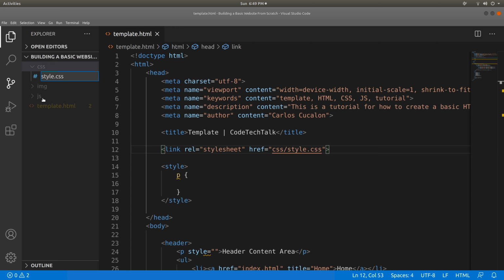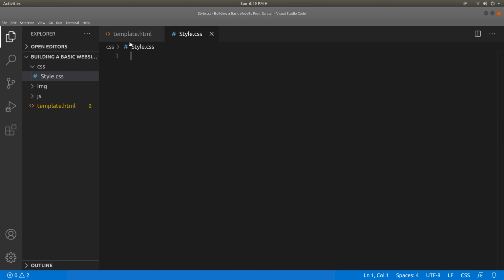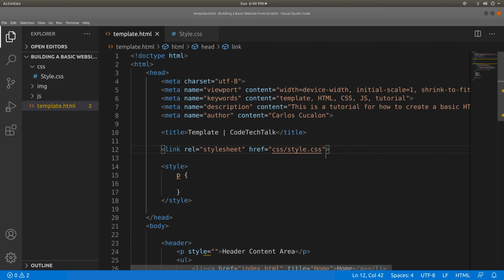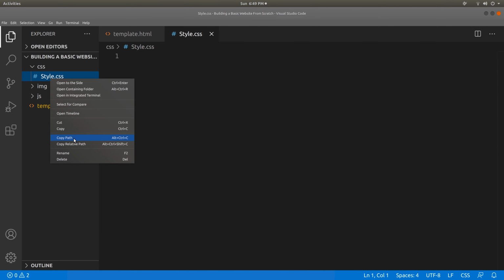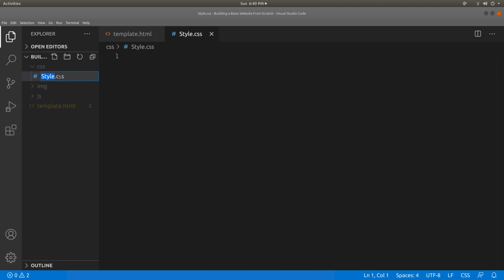Please note that I am actually using the same case, style, all lowercase, .css, just as I have it here. If I wanted to have, say, style with a capital S, then I would make sure that this is a capital S as well, so that there are no issues with linking those files and keeping them the same. But I personally like, and would recommend, keeping all your file names all lowercase.